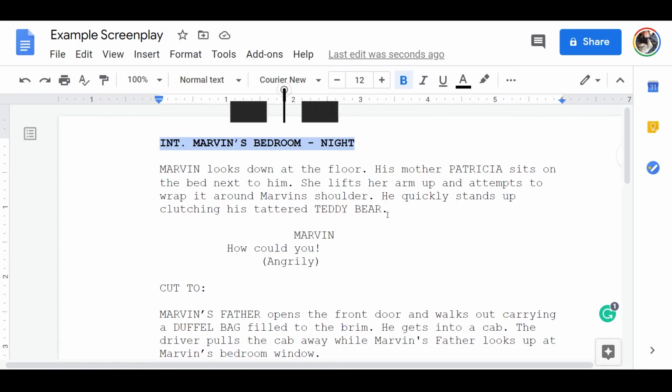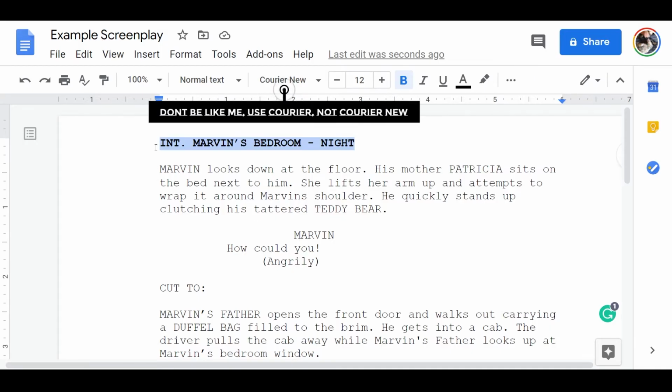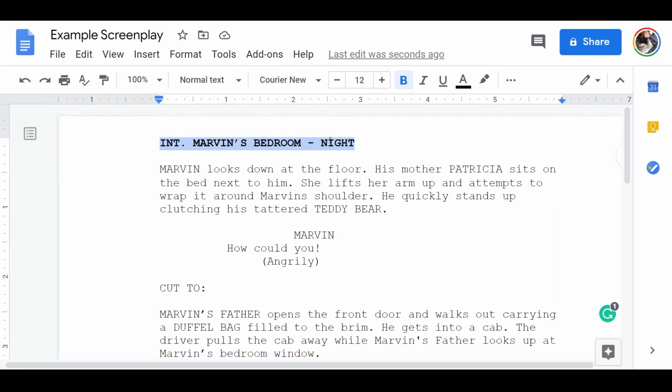Right here is a quick example of a slug line. This is interior, which means it's inside. Marvin's bedroom, which is plenty specific, and night. That's all it needs. It just needs those three different parts, and that will form whatever scene you have coming next. Next, let's talk about action lines.